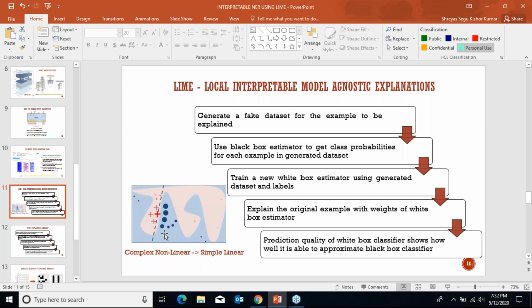So this is the complex nonlinear function that we have obtained. The local interpretable model will be building a white box model that I'll be discussing further. This white box model will just have to satisfy this linear line. So this is a linear classification line that you can observe.